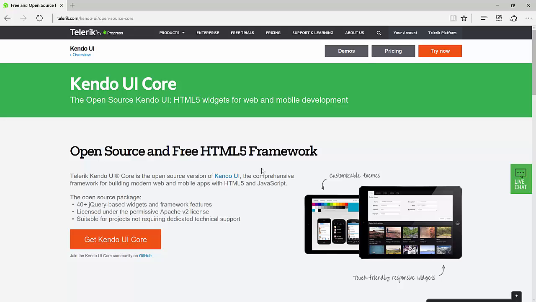The open source package contains 40 plus jQuery based widgets and the core framework features. The open source version is licensed under the permissive Apache v2. That means you can use it for your commercial as well as personal projects. This is suitable for projects not requiring dedicated technical support.